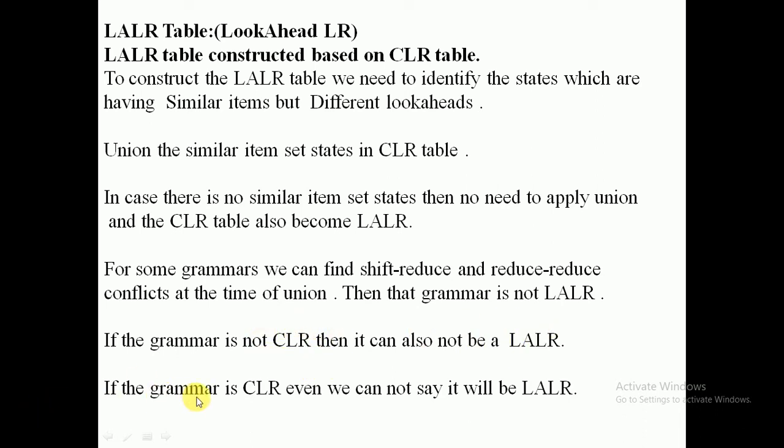Even if the grammar is CLR, it may not become LALR. Because it is CLR, and in the next stage you want to construct the LALR by using this table, while applying the union operation there may be a chance of getting a shift-reduce or reduce-reduce conflict, so not every CLR grammar becomes LALR. Whenever, even after you apply the union operation, there is no shift-reduce or reduce-reduce conflict, then you can say that it is LALR. So these are the rules we must remember. Let us go to the canonical form and see how we apply the union operation.